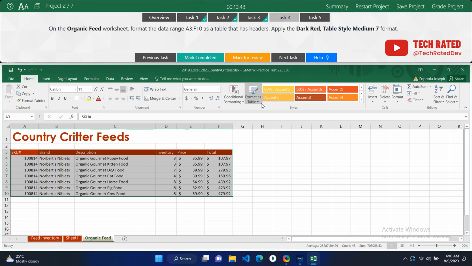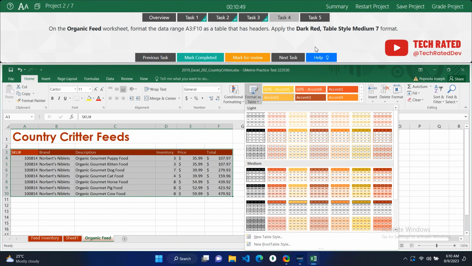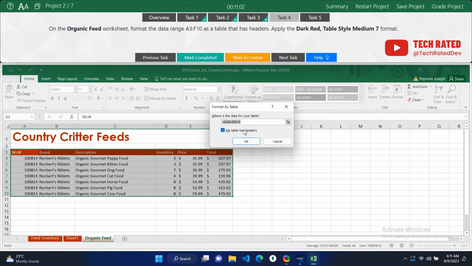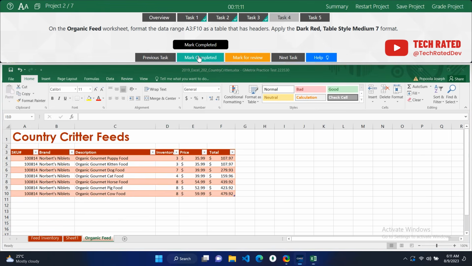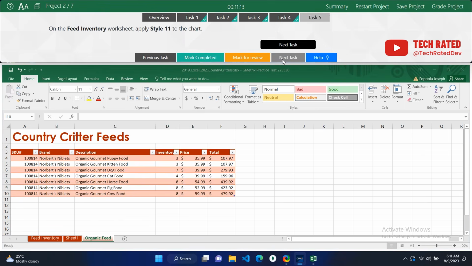You go to Home, Format as Table, and we're told to apply this style. So you click this, and we apply Medium 7. We hover over it. This is 11. This is 7. Click on this, and this pop-up asks you, do you want a table with headers? And yes, we want. Click on this, and you have your table. Mark completed and go to the next task.